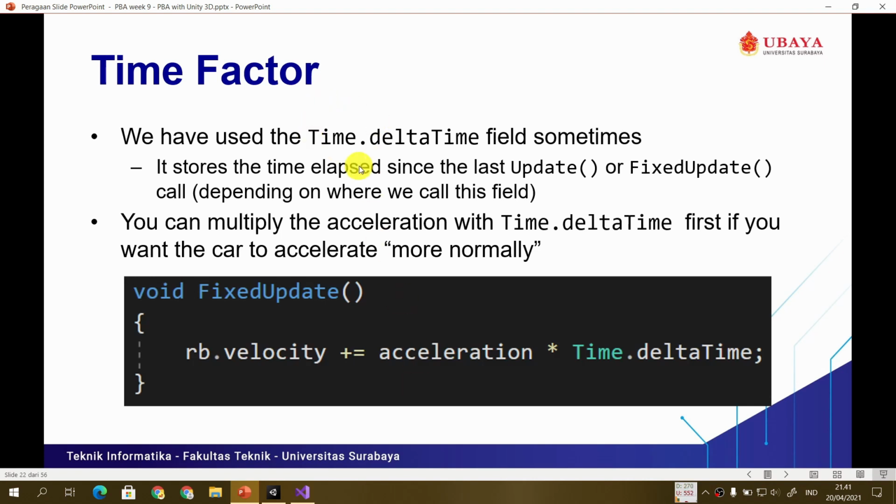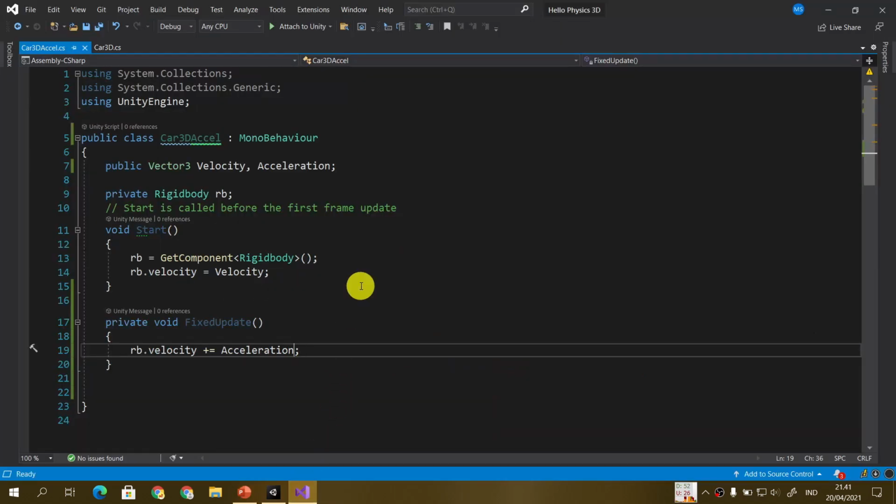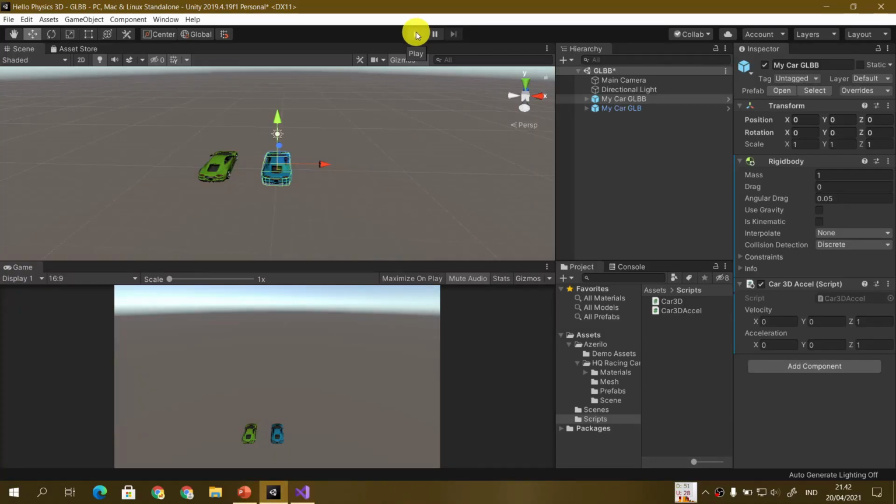If you remember the Time.deltaTime field, we have used it several times in the last classes. It stores the time elapsed since the last Update or FixedUpdate call, depending on where we call this field. So for the correctness of our simulation, let's multiply the acceleration with Time.deltaTime. In our FixedUpdate, let's multiply our acceleration by Time.deltaTime, and let's hit play.